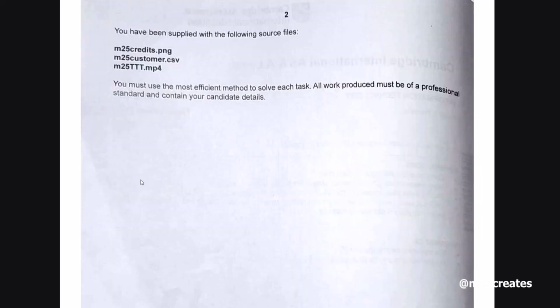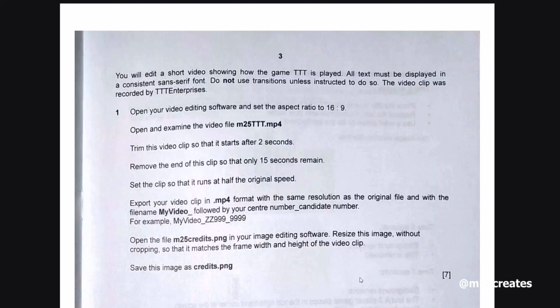You have been supplied with the following source files. You must use the most efficient method to solve each task. All work produced must be of a professional standard and contain your candidate details. You will edit a short video showing how the game TTT is played. All text must be displayed in a consistent sans serif font. Do not use transitions unless instructed to do so.